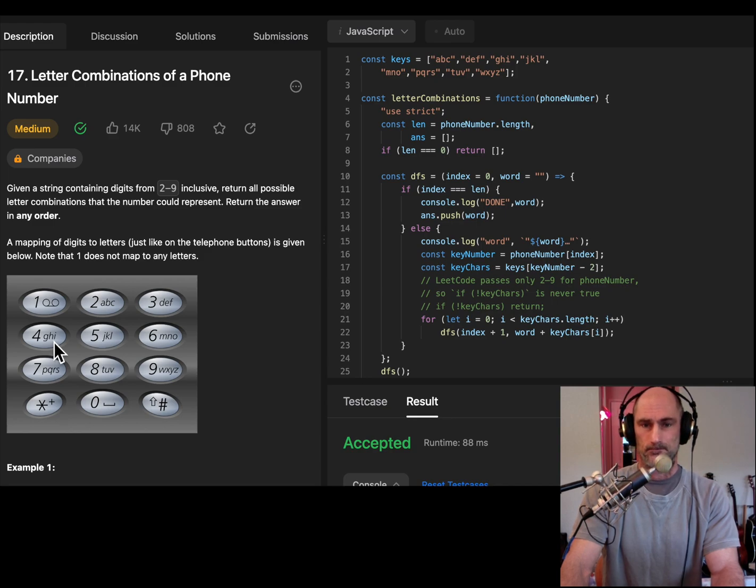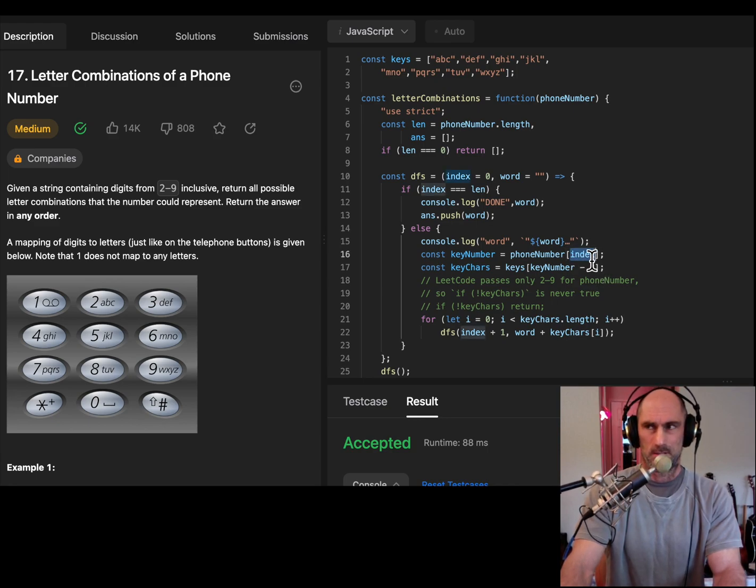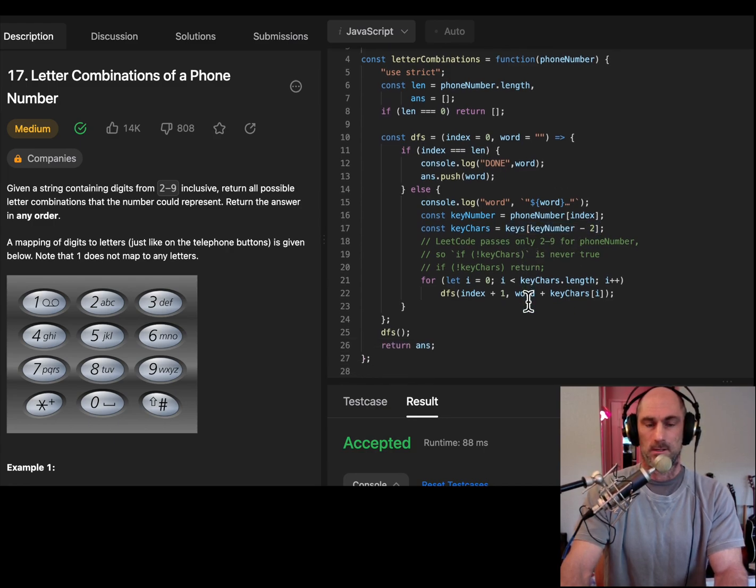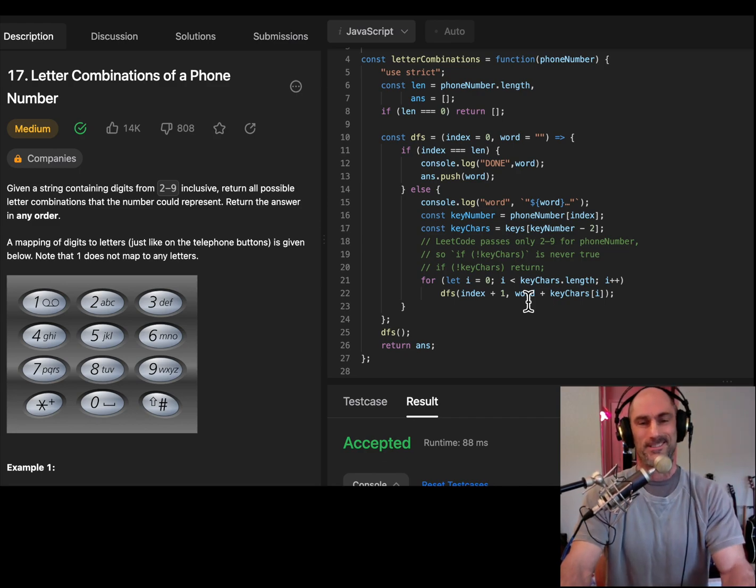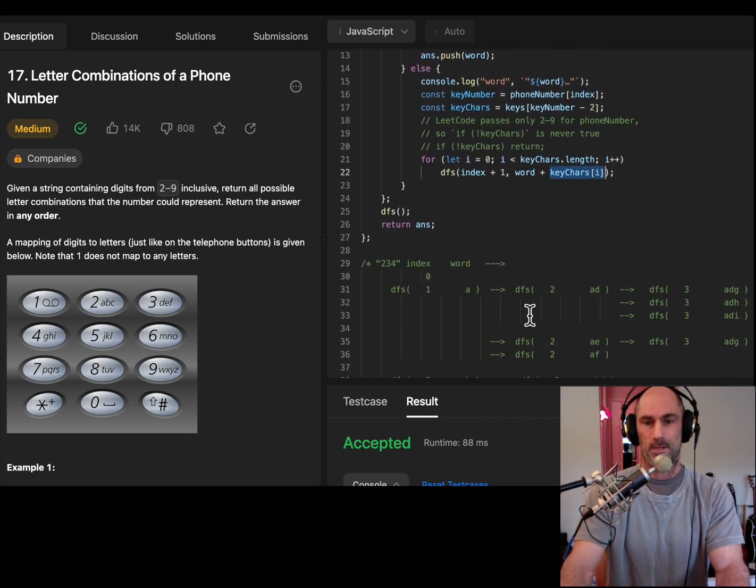So okay, that's the one we're going to get next. Phone number index 2, 0, 1, 2, we get that digit 4. Keys 4 minus 2 is 2, and we're going to get this GHI, right? There's a lot to think about. Keep in mind the stack. So we're looping through key chars GHI. We're going to get 2 plus 1 is 3. Word is AE plus key chars at index 0, which is going to be G. So we're going to get AEG, sorry, AEG. Little copy pasta there.